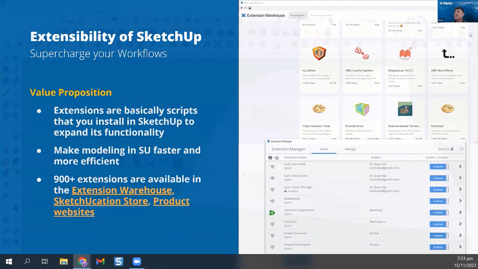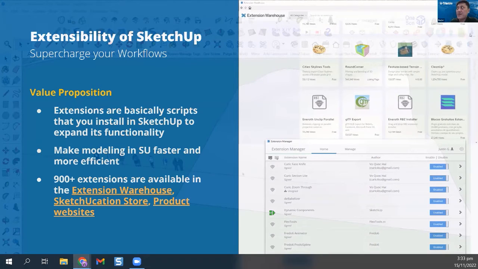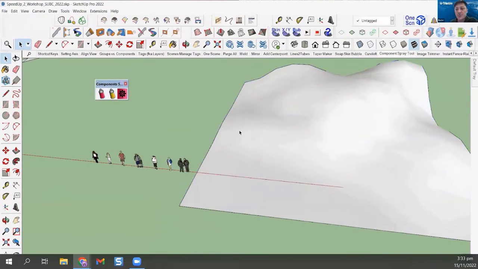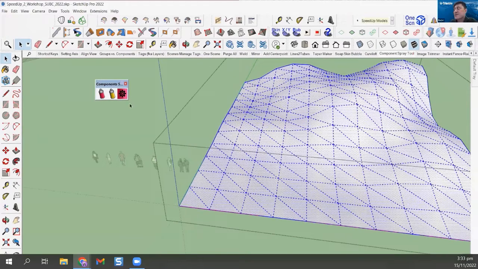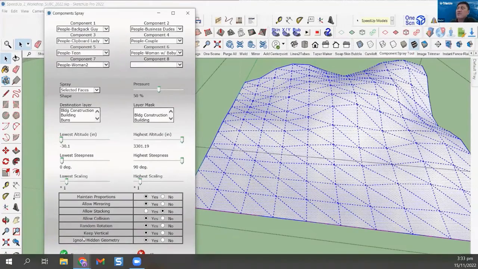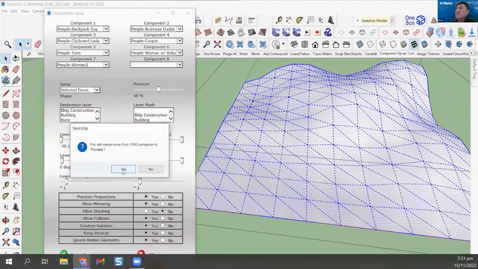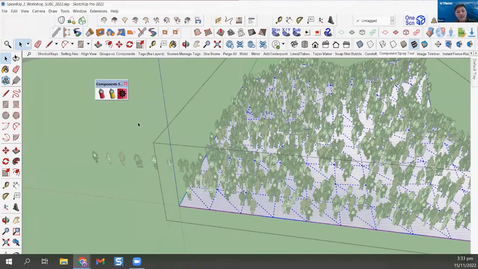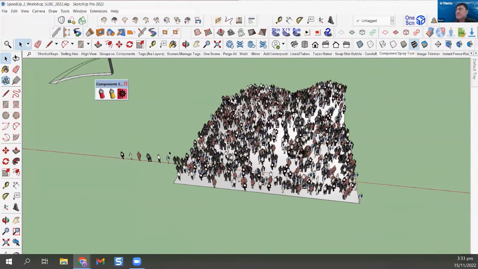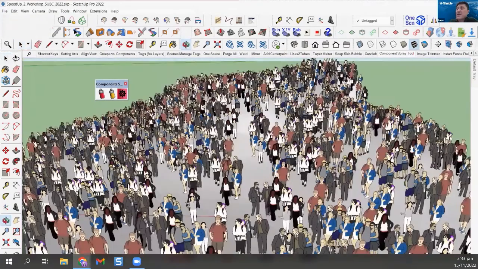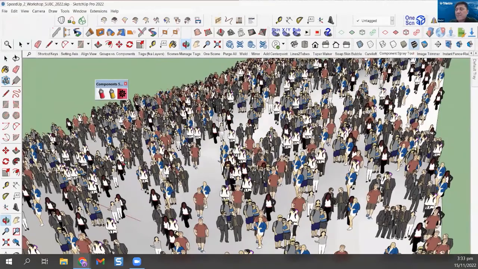Just a very quick one. This extension is called Component Spray. Many times you want to put people in your scenes, and you have to insert them one by one. So what if you have a terrain and you have 1,000 people and you want to scatter them throughout the terrain? The terrain is not flat, it has a topography. Within less than 20 seconds, you can use Component Spray and have all these people standing on the terrain.